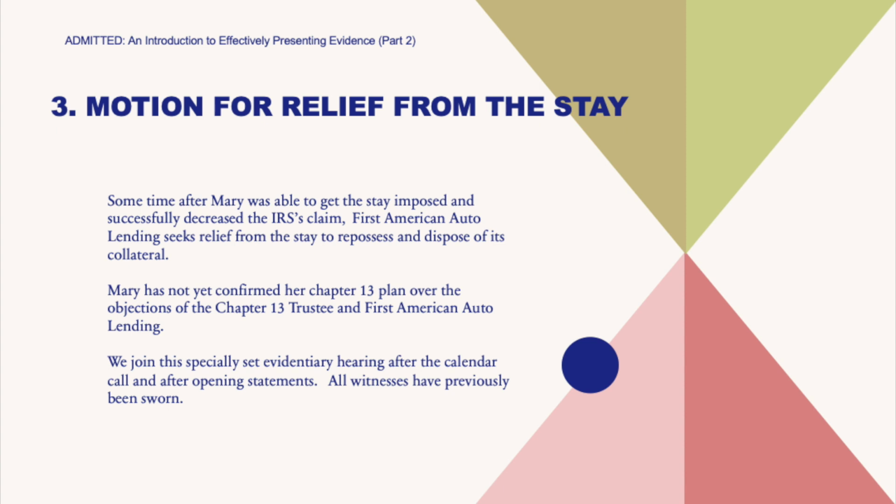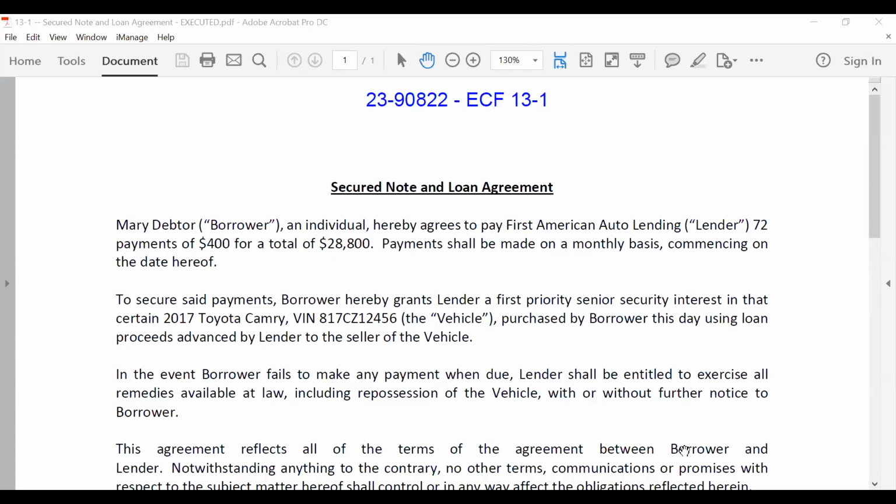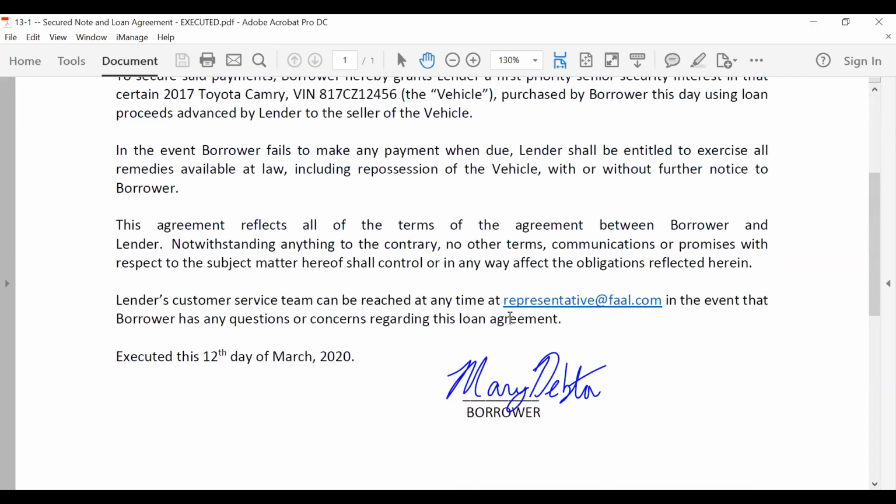Ms. Detter, isn't it true that your loan agreement with First American did not contain any hardship exception? No, that's not true. When I bought my car at the dealership back in 2020, they told me it had a hardship exception. Your Honor, requesting permission to bring up Exhibit 13-1, the loan agreement. Permission granted. Ms. Detter, do you see that document on your screen? Yes, I can. Is that your signature on the agreement? Yes, it is.